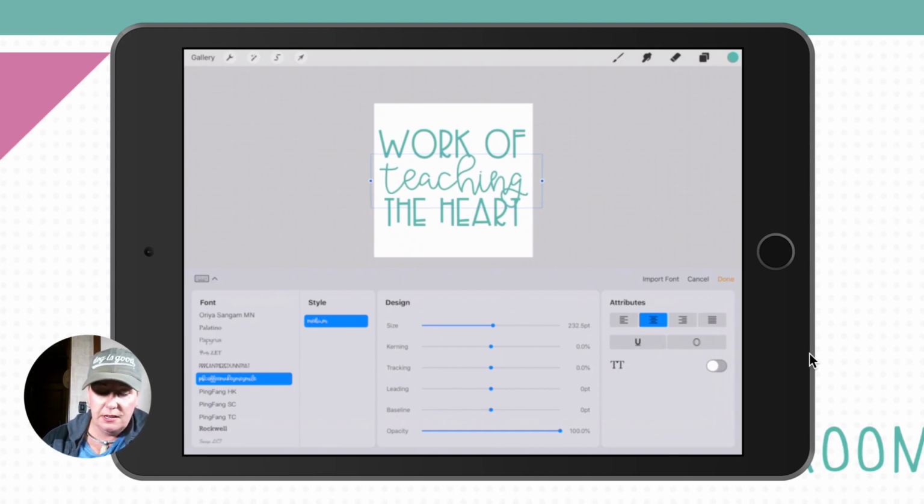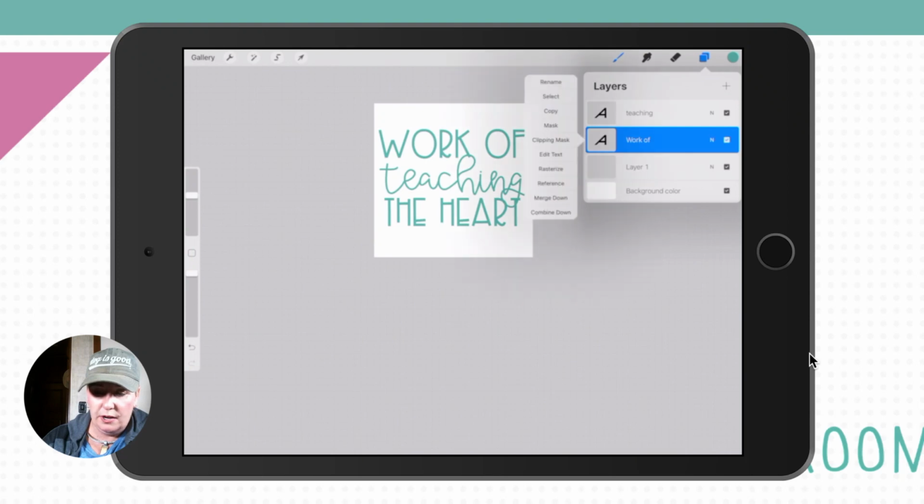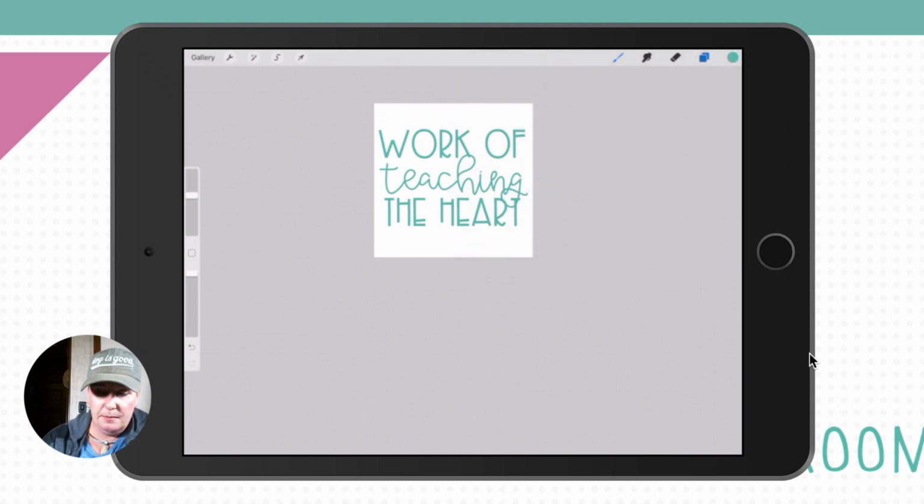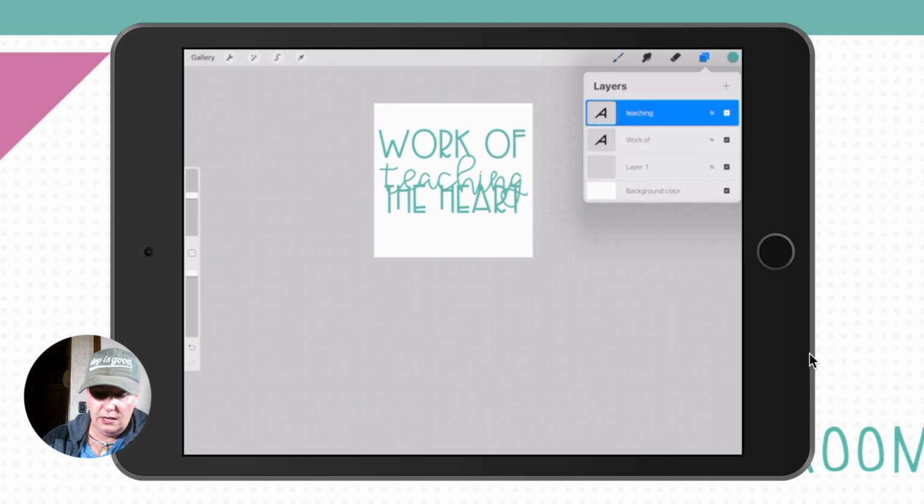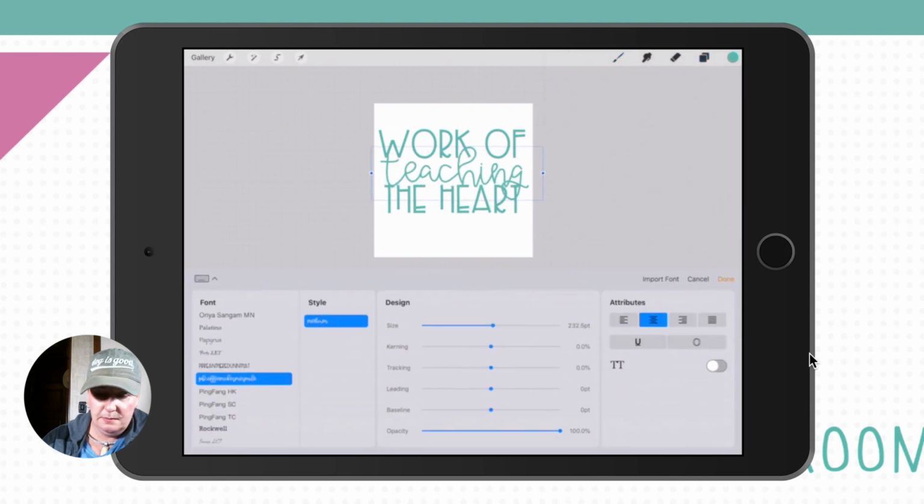Now I want to actually change the kerning a little bit on the work of art. So I'm going to go back to work of, and I'm going to tap on that, and I'm going to change the leading, not the kerning, the leading. So I'm going to move that down a little bit, and then I'll go back to teaching, and I'll move that back up here. All right, so they're the same color right now, and they're kind of blending in, but that's about to change.